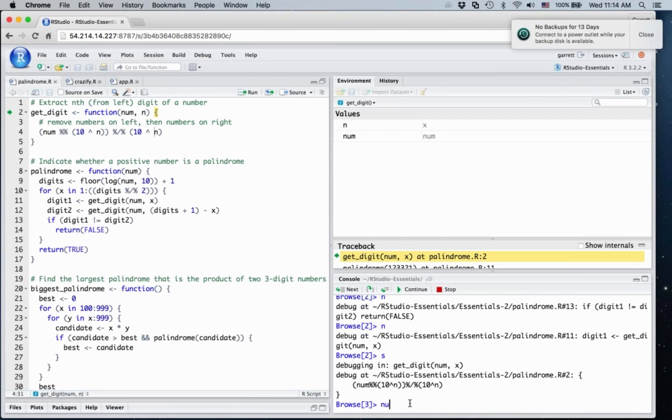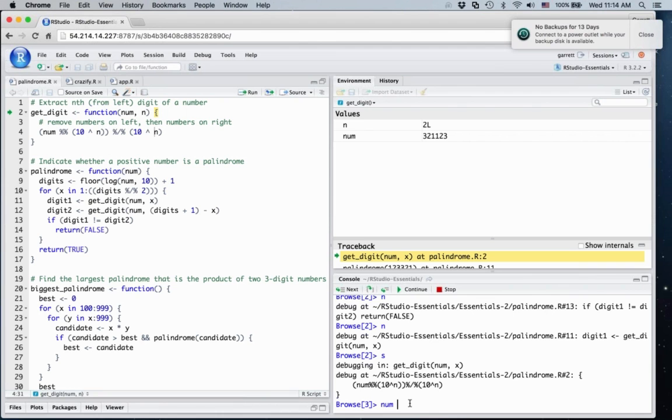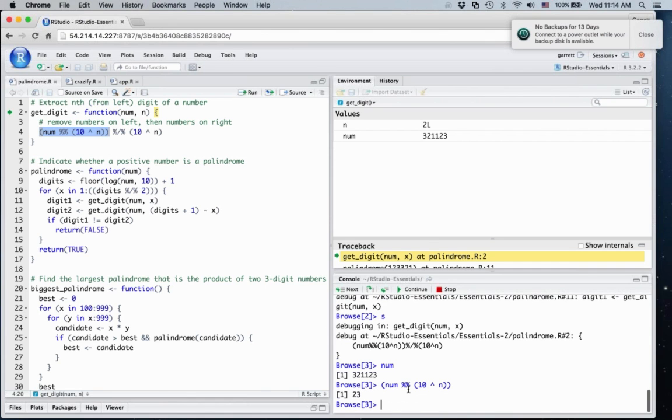I could also look and see what's inside getDigit. So what's the num value here? With tab completion, the num value is 321123. That's good. That means the number that palindrome is using is correctly passed on to getDigit. What's getDigit going to do with that number? Well, it's trying to find the second value in the number. So let's parse this line of code here. First, it's going to take the number. It's going to do some modulo operation to it. And that's going to return to us, I guess, the second number from the left.